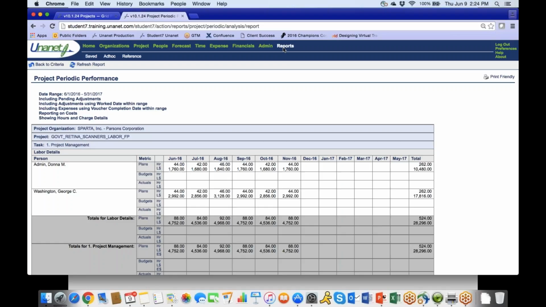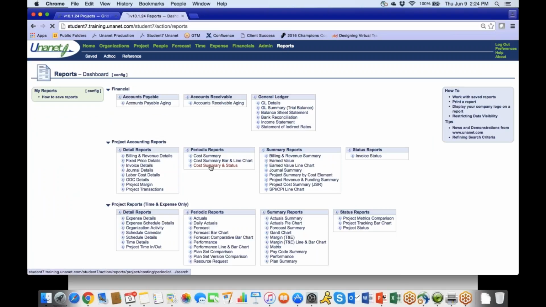The other report, and I'm talking a whole lot today because we're almost out of time, the other key report that I wanted to show is the cost summary and status report.